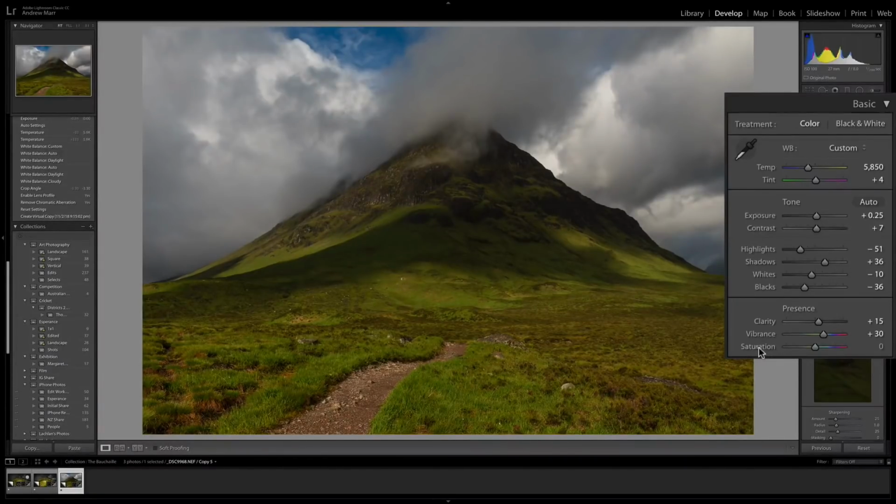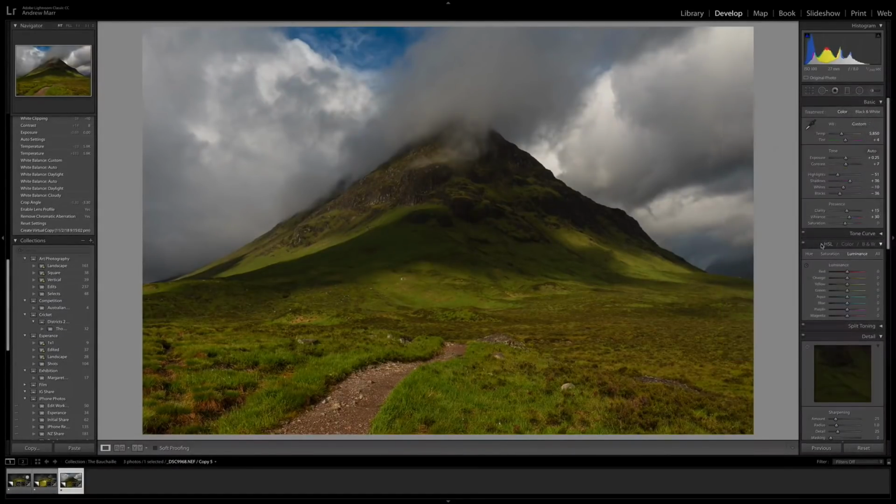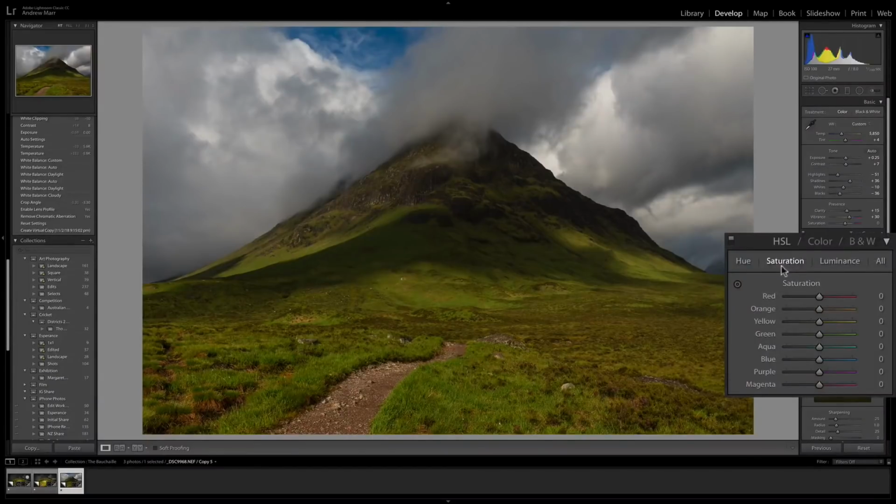So an easy way of zeroing any of these is just double clicking on the label. If I wanted to bring back what auto suggested, then all I need to do is hold down the shift button and double click it, and it suggests 4, but I'm going to leave it at 0. Now the reason why I'm going to do that is I'm going to come down here under HSL color and have a look at each of the color channels and control the saturation independently.